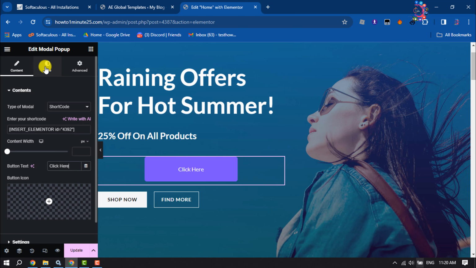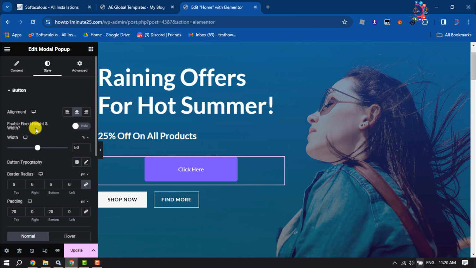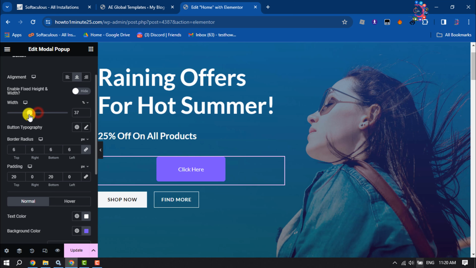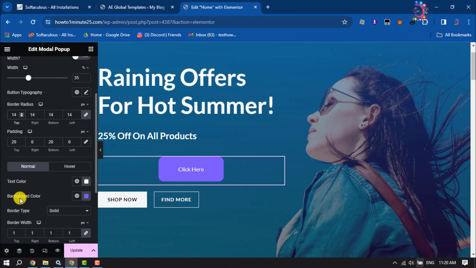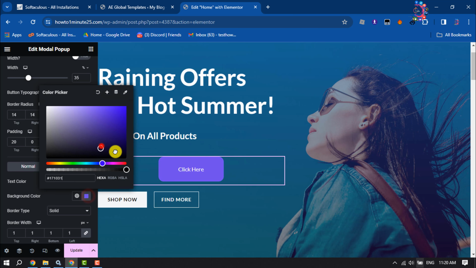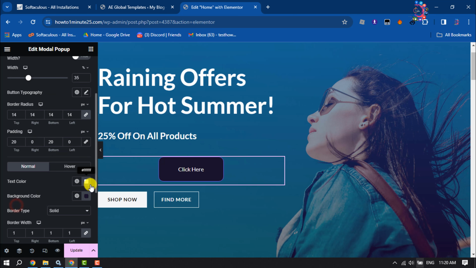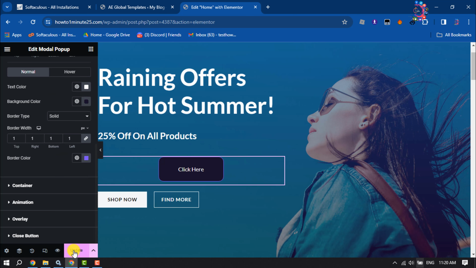Then again select the button and go to style section, and here you can change the button width, you can change button border radius, you can add button padding, and you can change button background color from here. You can change button text color, and let's update the page.